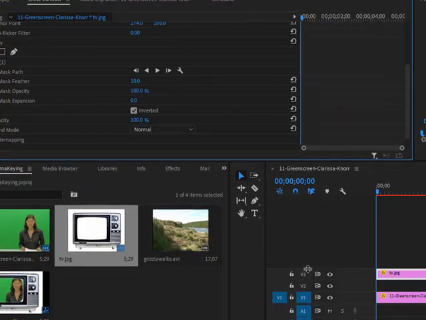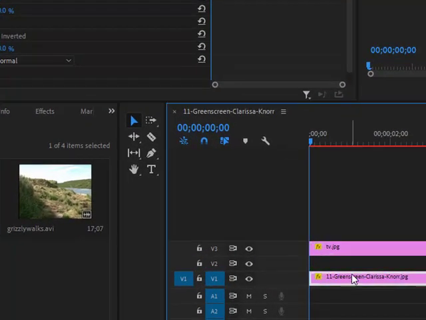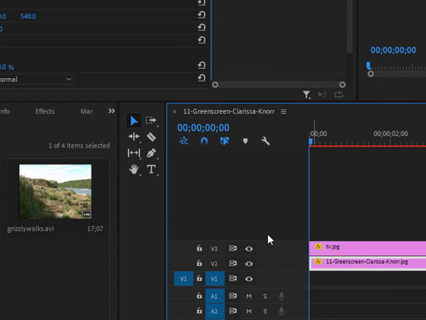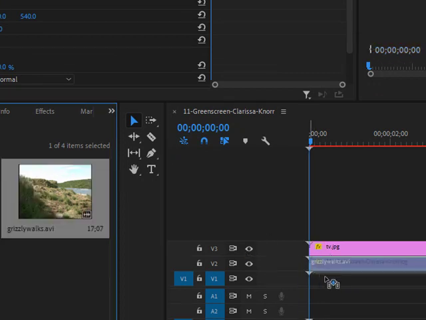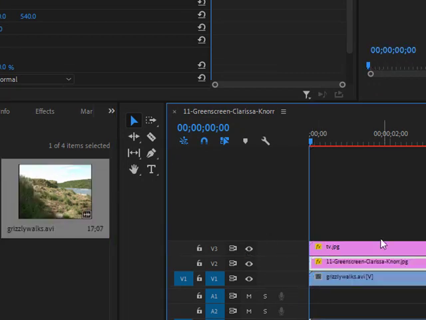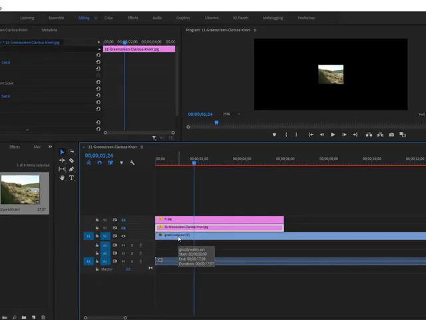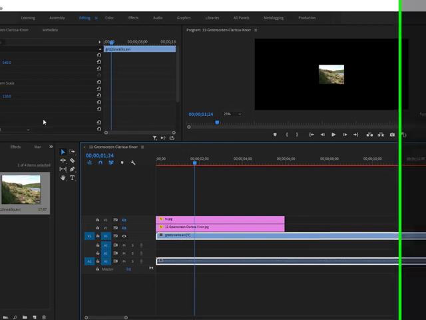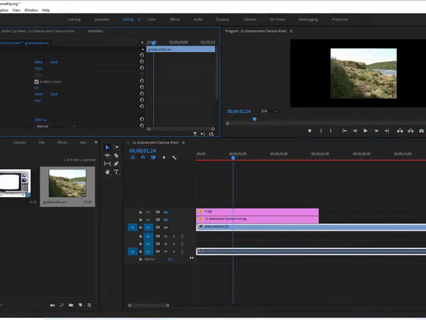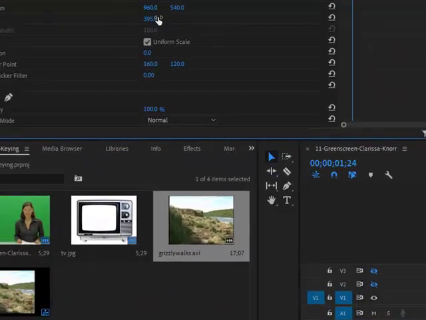All right, now I'm going to bring this grizzly in. I'm going to scoot Clarissa up to the second track, and I'm going to put the grizzly on the lowest track here. Grizzly walking behind. I'd like to be able to see the grizzly so I can work on him. So I'm going to turn off these other two clips. And there's the grizzly, and it's very small. I want to scale it larger. So I'm going to click on it and scale it to be larger. Something like that is fine.